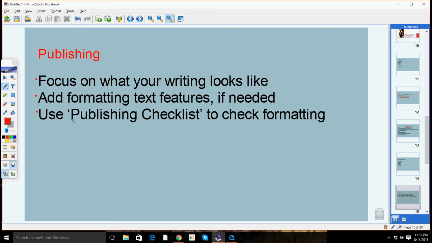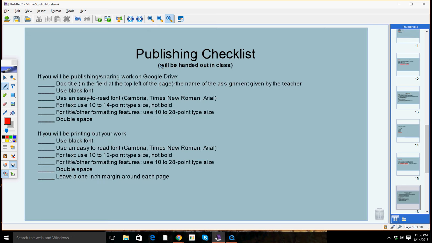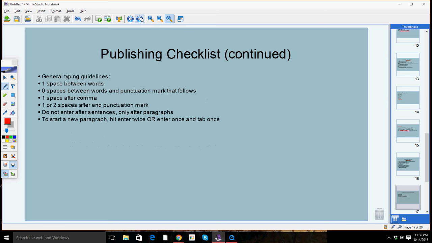And I have another checklist, the publishing checklist, which I've provided a preview for and which you'll also get in class tomorrow, that can help you with this formatting. Here's the publishing checklist. Again, we're not going to spend a lot of time on it right now because you will get a copy in class for the toolkit section of your binder. But I wanted to just include a preview here. Here's the first page. Here's the second page of the publishing checklist.